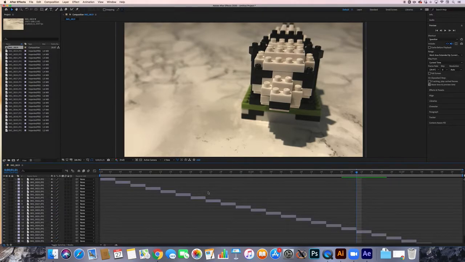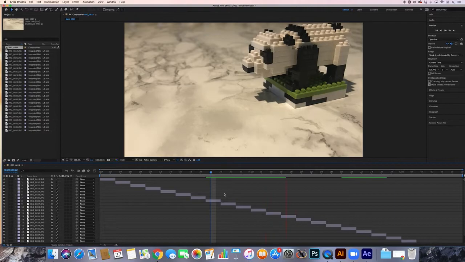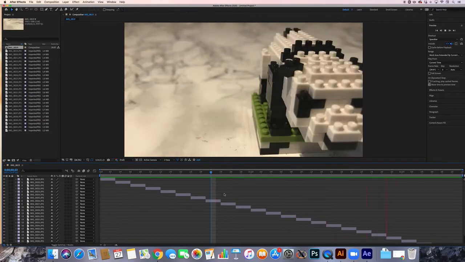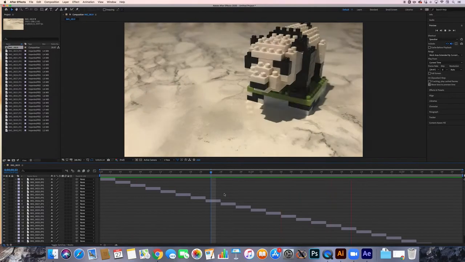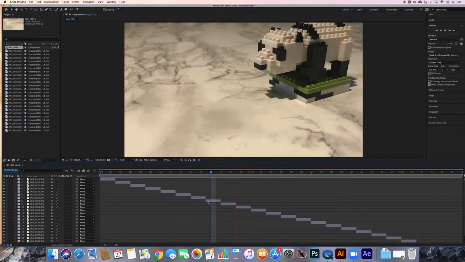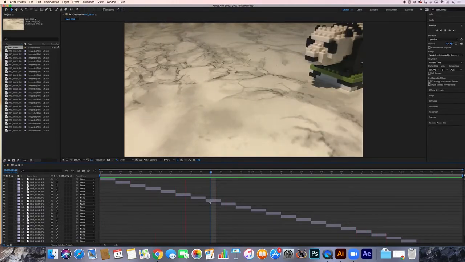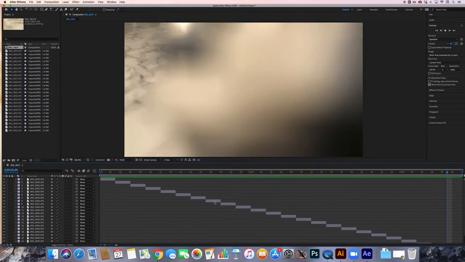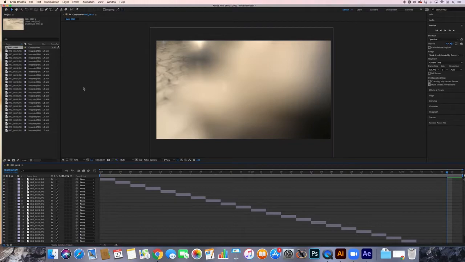Close this back up, press the spacebar to see the work. So it's definitely not perfect, but it's a little bit closer than it was before. And I'm gonna go ahead and show you how to render this. Sorry for that really long live editing there.